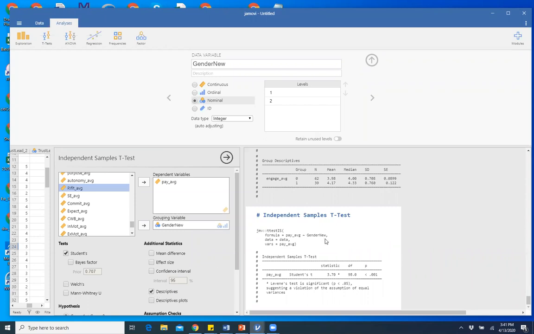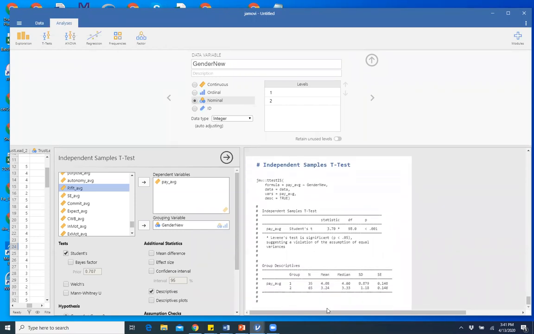Click that descriptives box again, and it shows us the mean differences. Indeed, male is coded 1. Men believe their pay is significantly more fair than women do. Perhaps not a surprising finding. Now notice this subscript A, it says Levene's test is significant, suggesting a violation of the assumption of equal variances.